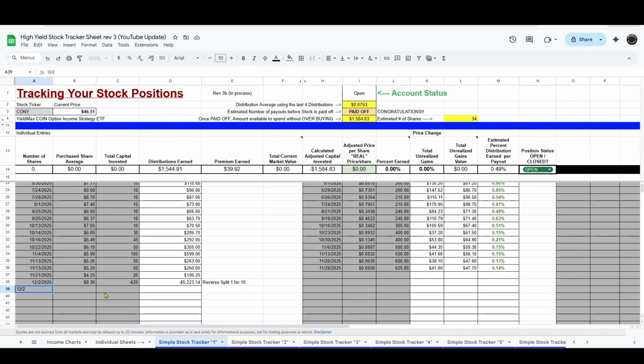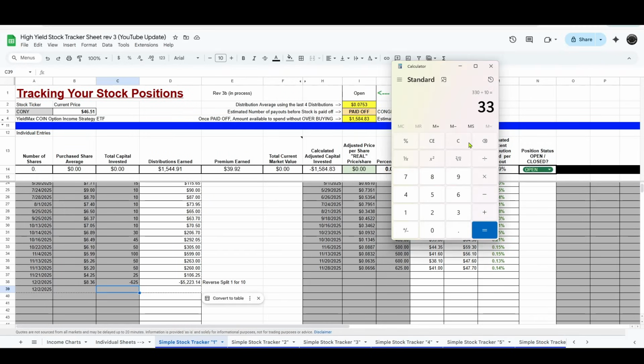So 12/2, same day. And how many shares do we have? So again, we're going to use our calculator, and I had 625 shares. Now it's 0 up here because we zeroed it out, but we know what it is because it's right here, right? 625 shares. So 625 divided by 10 is going to be 62.5 shares.